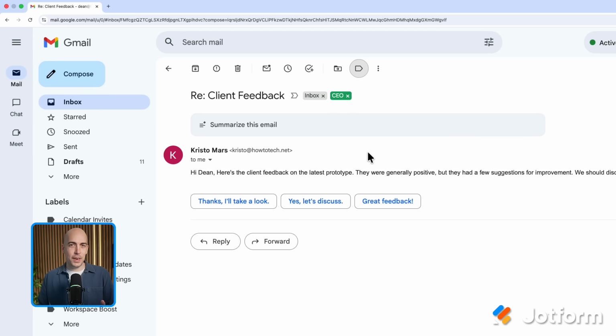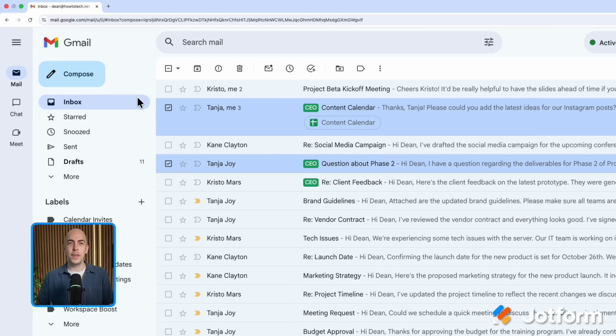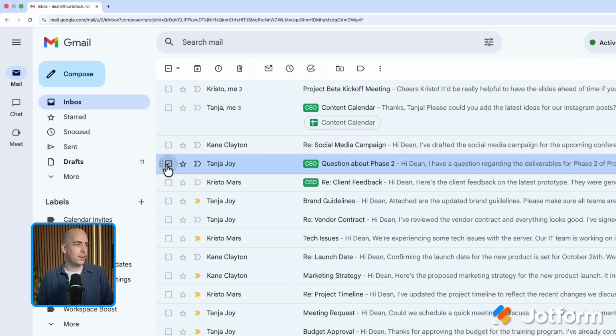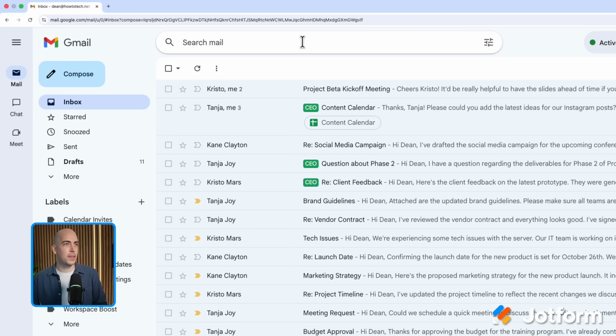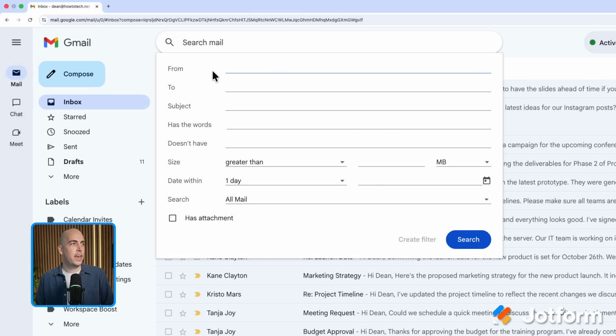For my 5th tip, let's imagine then that I do want to find all of the emails from my CEO. I'm going to uncheck these ones here, and I'm going to click up in the search box. Rather than type anything though, I'm going to click this button here, which is show search options. And you see, it gives me lots of advanced search options. I can look for emails from a particular person or to a particular email address.